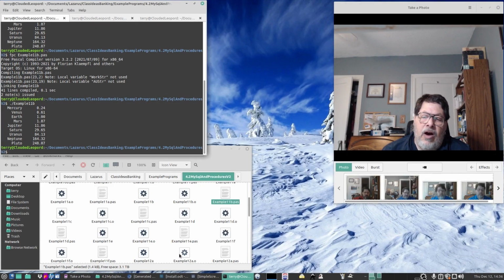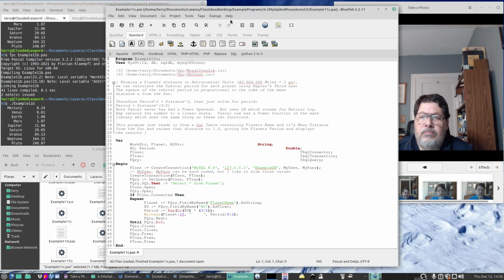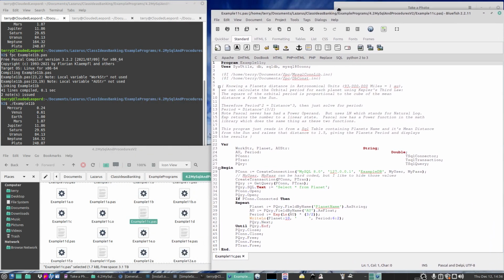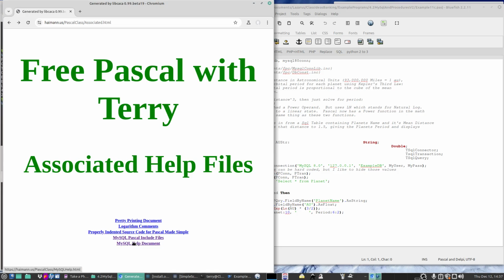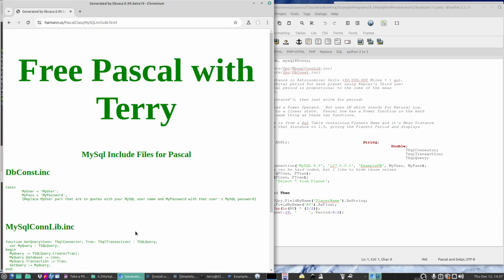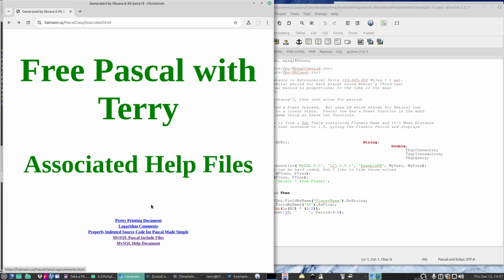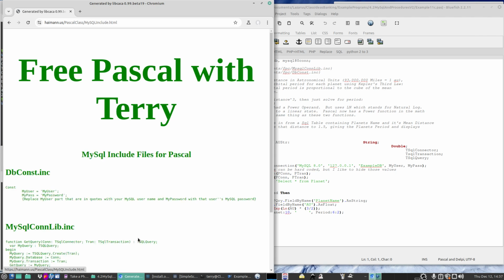The third type of file that I wanted to talk about is probably the most complex to use. It's accessing an SQL table. And this is where I want to refer back to my website. So down here on the associated.html, I have some MySQL Pascal include files.